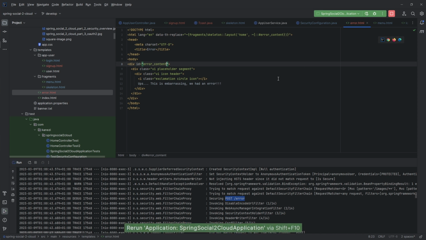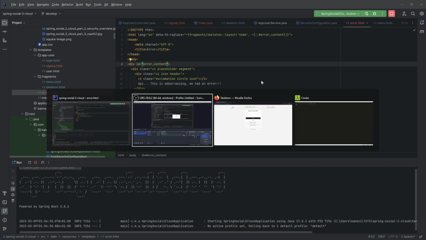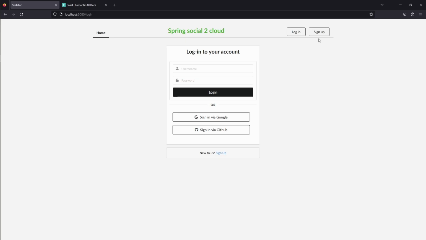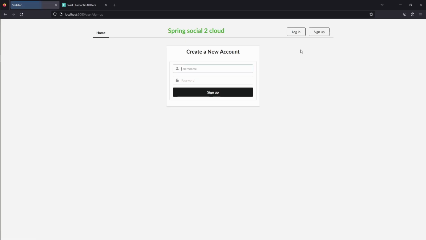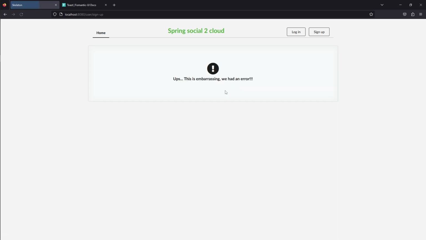And now if we restart and go back to our application, refresh and try to sign up, we'll see an error page. Oops, this is embarrassing. We had an error.